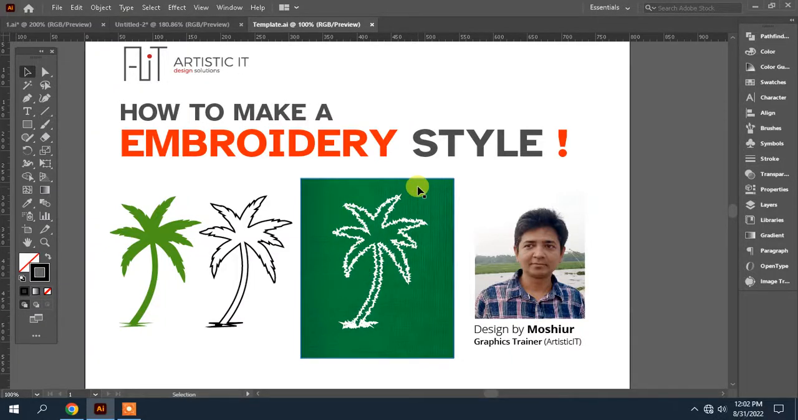Today I will show you how to make an embroidery style effect. So let's start. First I will create a new document.